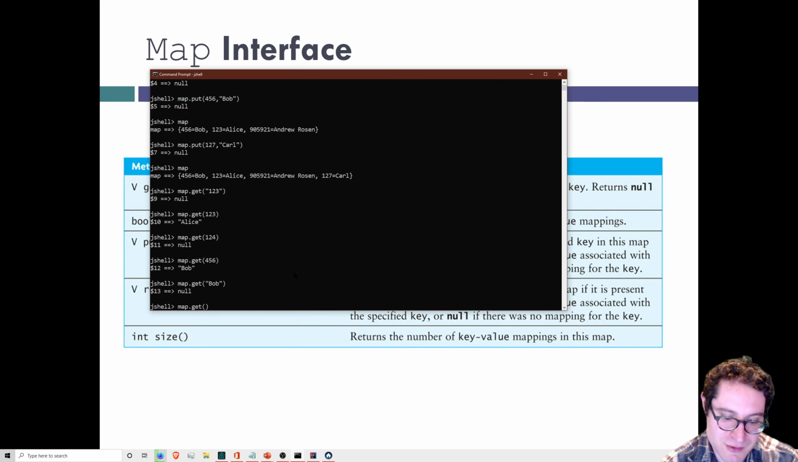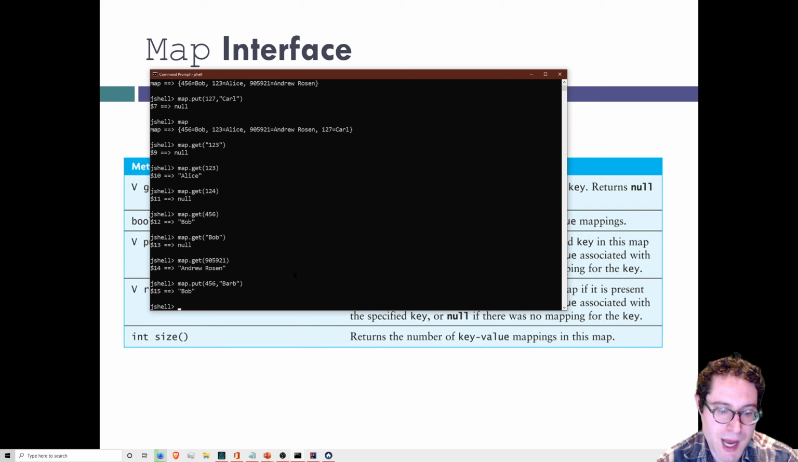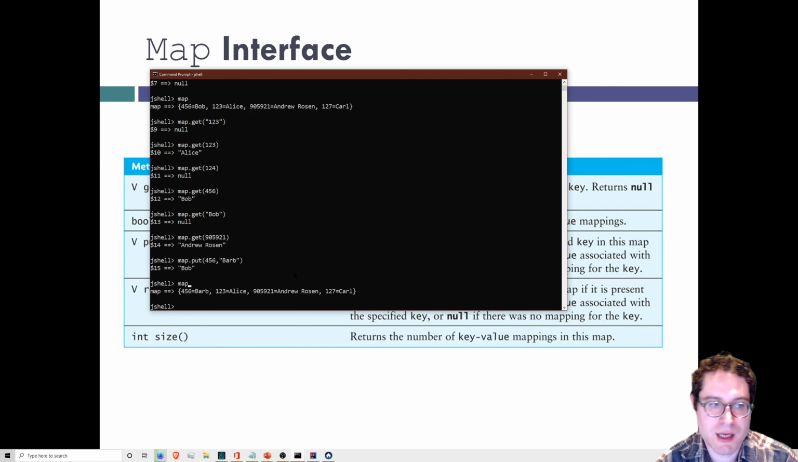So here, let's give one final example. 905.921 is going to be Andrew, just that, and it gives me Andrew Rosen. And then finally, if I do map.put 456 and do Barb instead, it'll return Bob, the previous value that we had for 456, and it'll be updated.